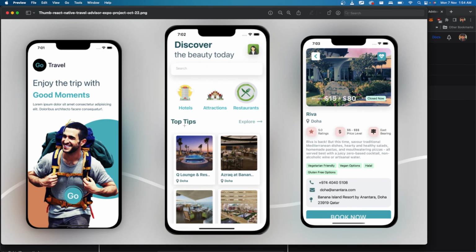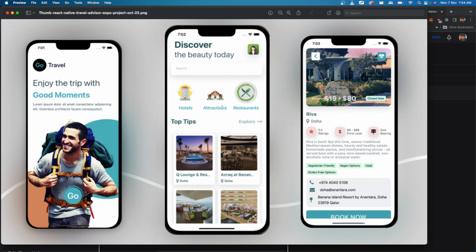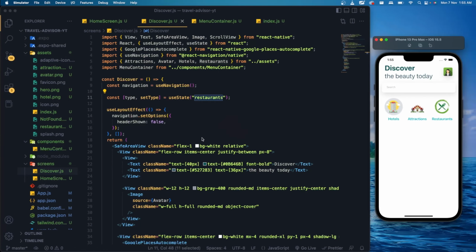So next, we need to move on to the internal sections over here. This is what we are going to build next. Since we successfully finished the menu container, we are going to build this complete section. Let's first bring this one, then we'll bring the rest of the stuff. All right, so let's go.